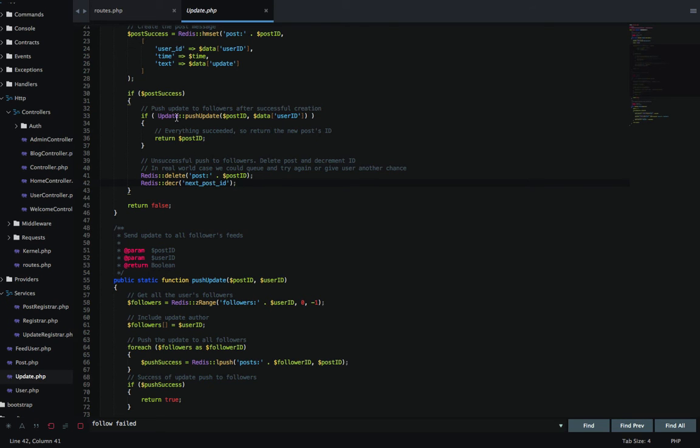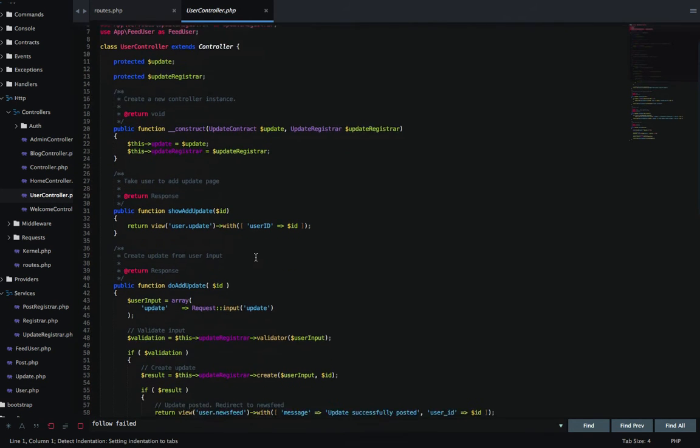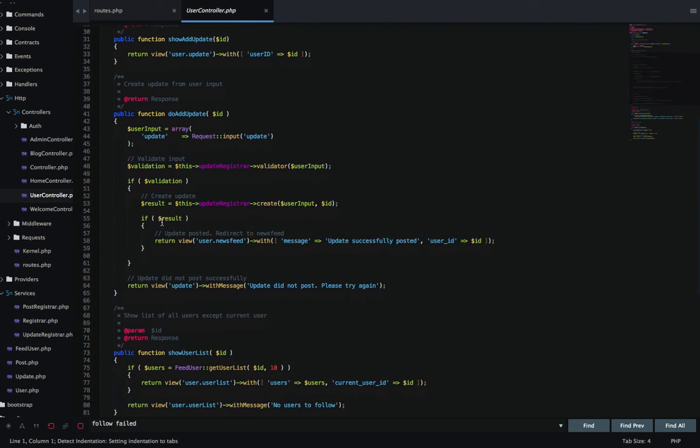So let's go back to the controller, and remember this returns post ID here, and it was UserController and doAddUpdate. So as we get a result, this is what we just looked at here. As we get the result, we're just going to return the view user.newsfeed with message update successfully posted. And if you remember, when I posted my update, we did see this message. If not, then just say update did not post, please try again later.